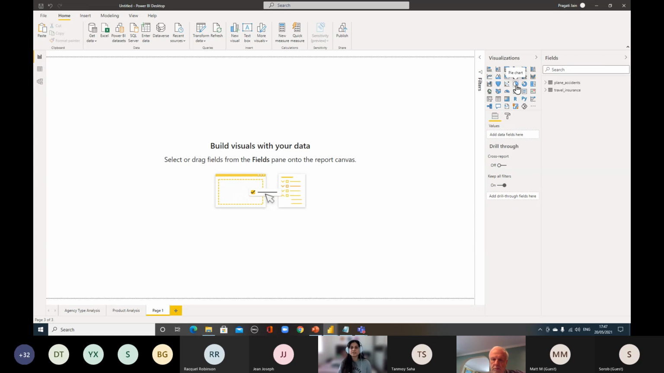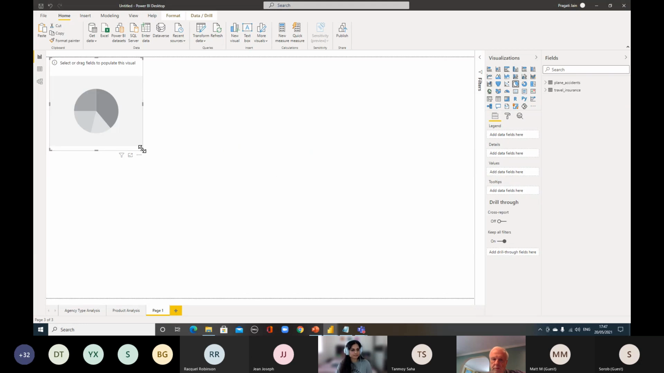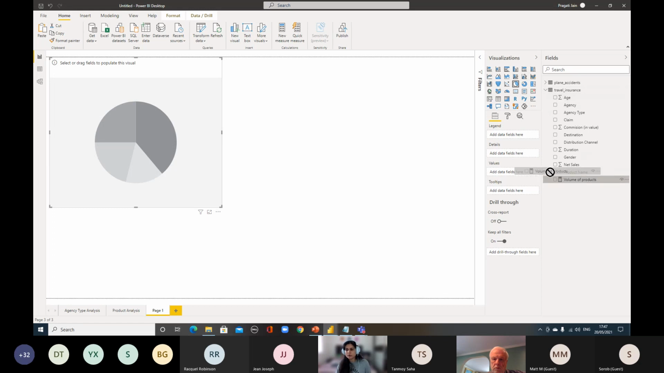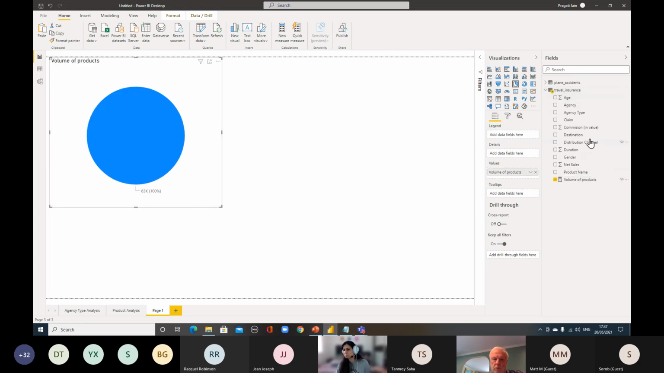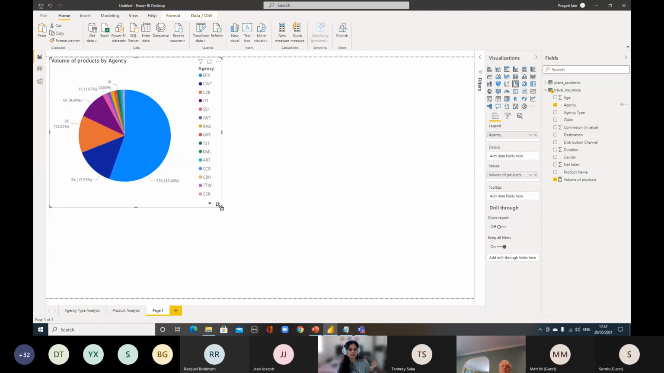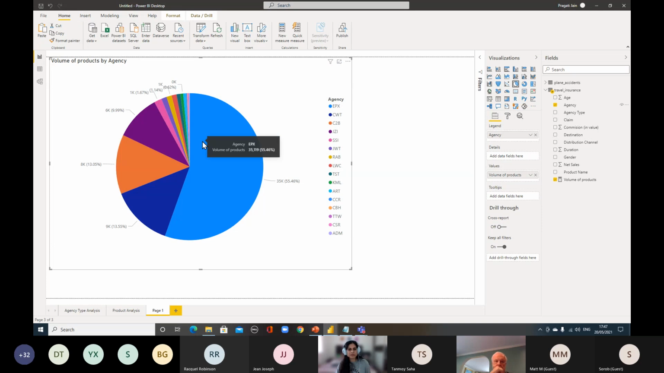Now obviously I can create calculations in Power BI to derive some percentage, but these charts give it to me by default. So for example, let's choose a pie chart. I move the pie chart and let's see the volume of products by maybe different agencies. When you see it, by default it shows you volume of products and in brackets it shows you the percentage, or the proportion of it, right? So that's the good thing about a pie chart, that by default it shows you a distribution analysis.